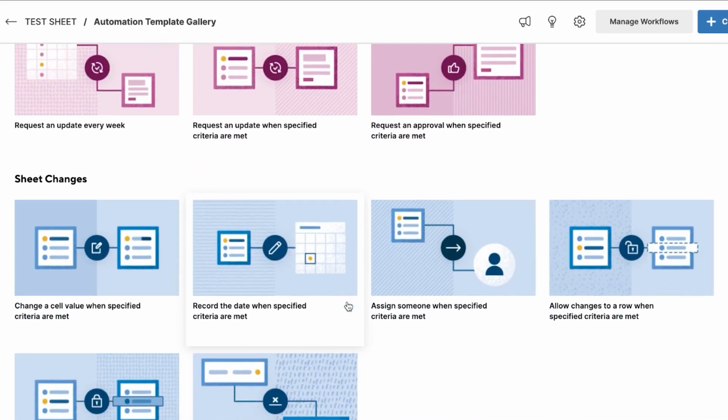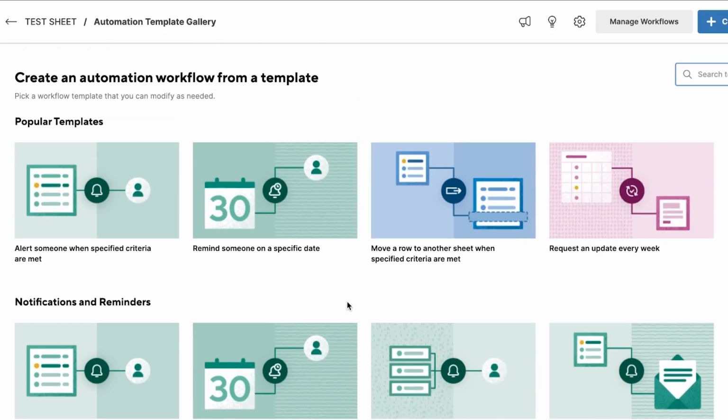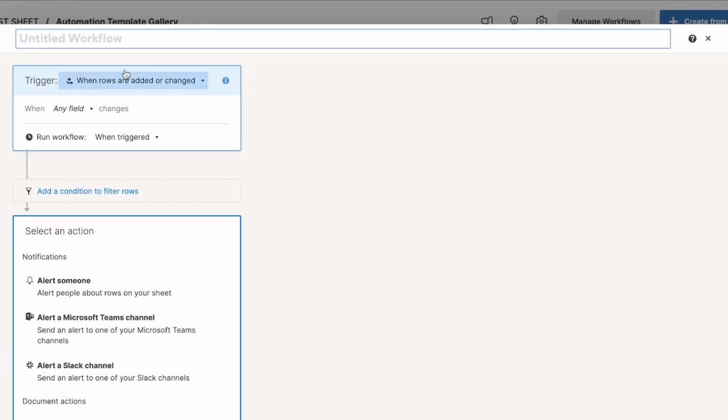I think Smartsheet has one of the easiest and very clear automation systems that allows you to create automations about anything, and it helps you manage your tasks better and automate your work. So it has a huge automation template gallery that you can check out, and you can manage your workflow. You can even start from scratch if you like, and you can create your own workflows.